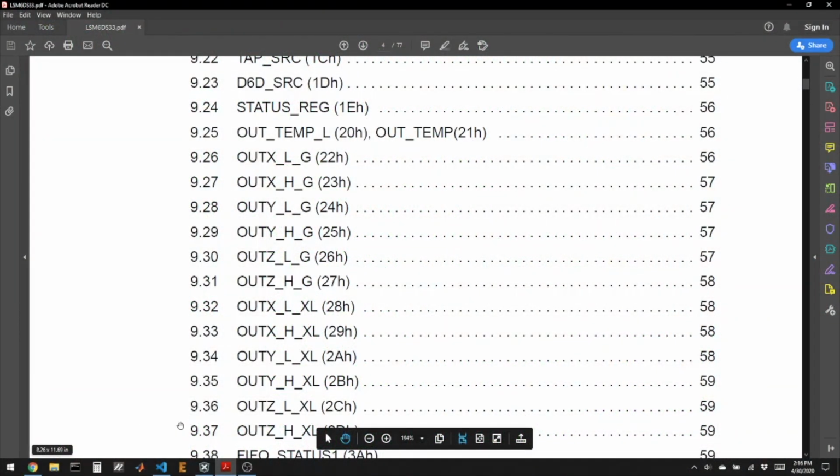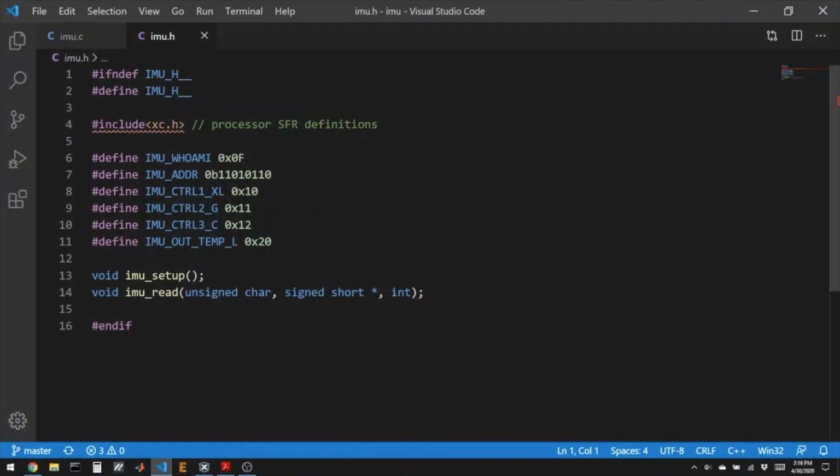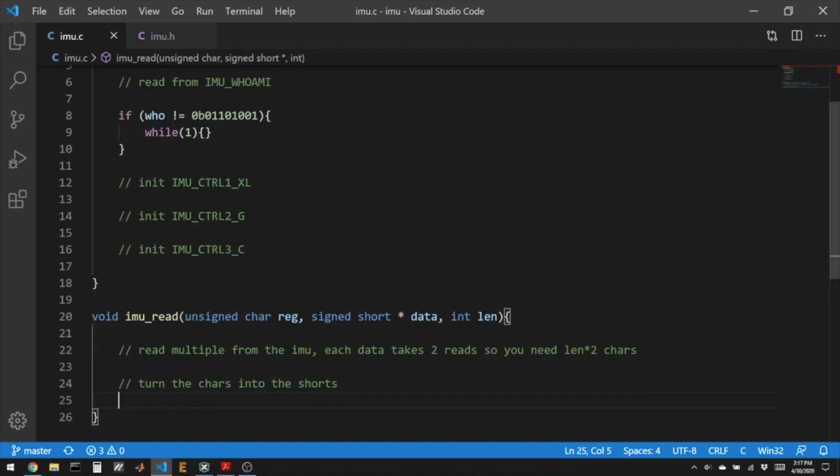Let's look at some of this code. So I provided an IMU.h and c file. In the h file, I put in those values of the important registers and the right address. And then here are two functions that you'll need, a setup function and the read function. The read function is going to take in the register, that's the start register you're trying to read from. Then you'll make an array of signed shorts, that's where the data ends up, and the number of signed shorts. So you would call the multiple read from the IMU, another function we're going to write.